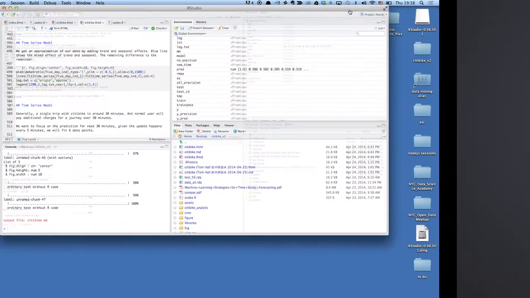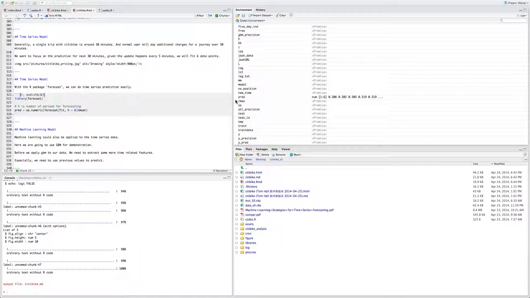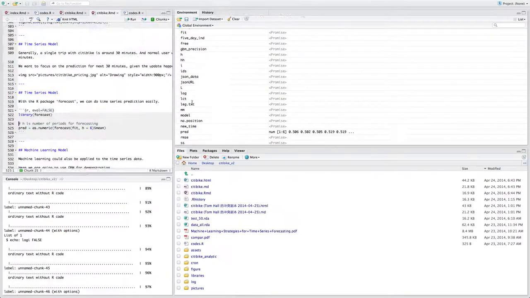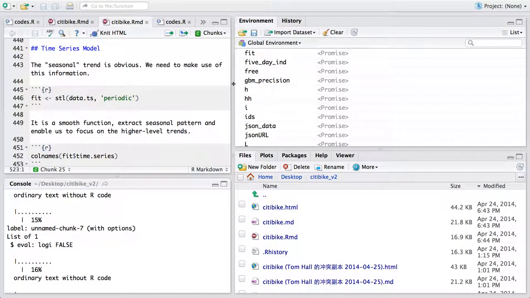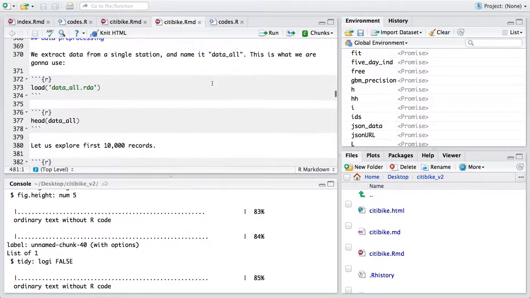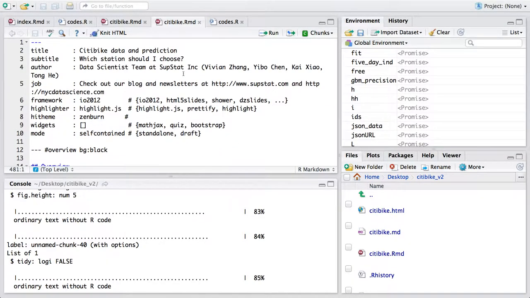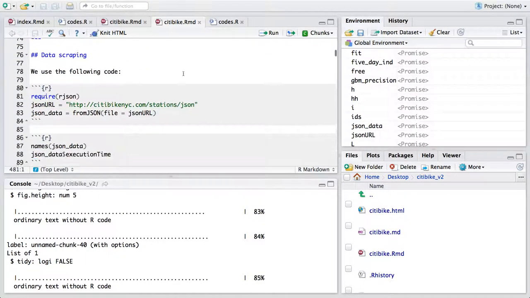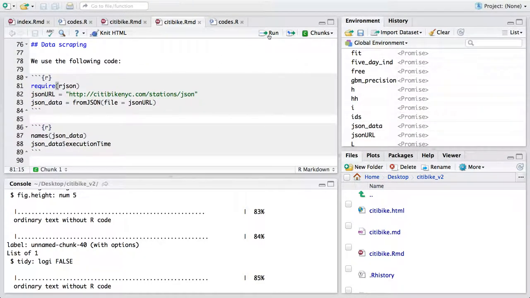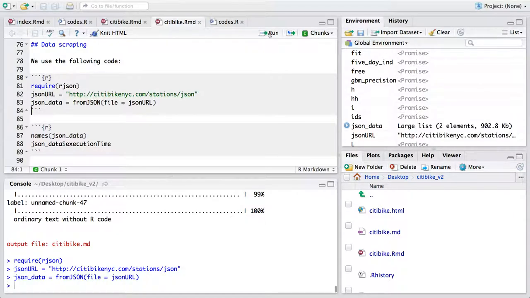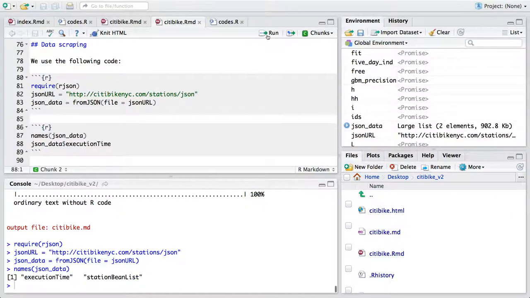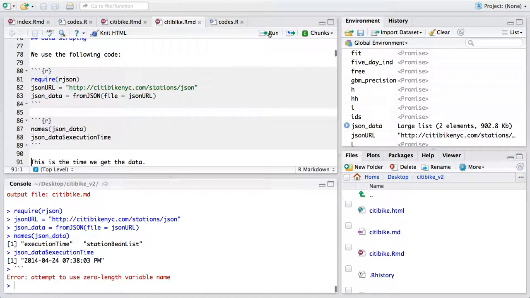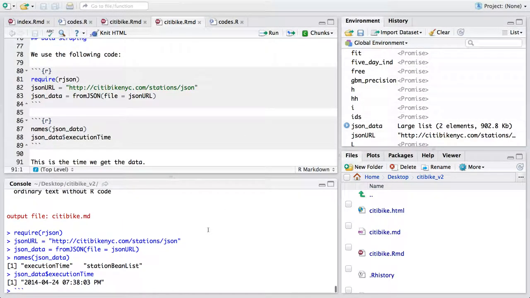I already have all the code because my slides are written in R. I use Knitr and Slidify to make my slides, so I appended all my code in chunks. I can just run the code from there. First chunk, second chunk. You should get the same result, though the time will be different.